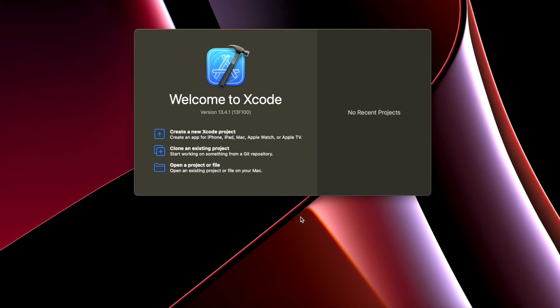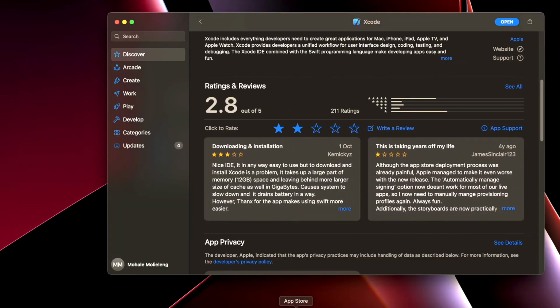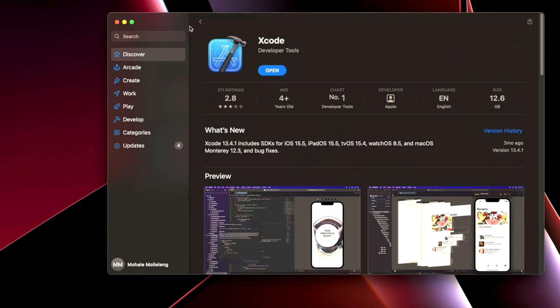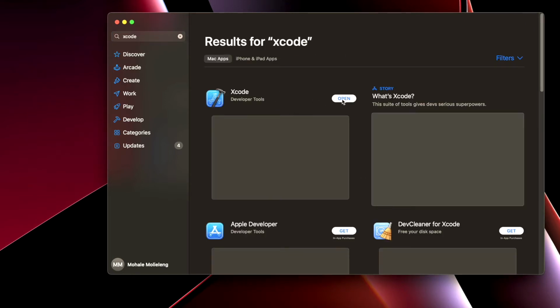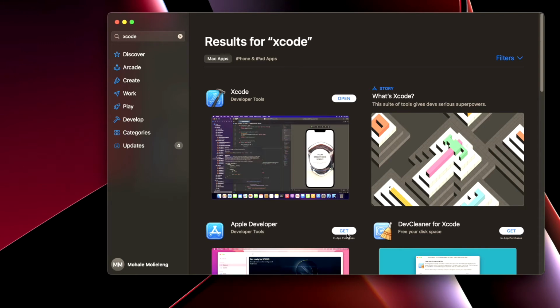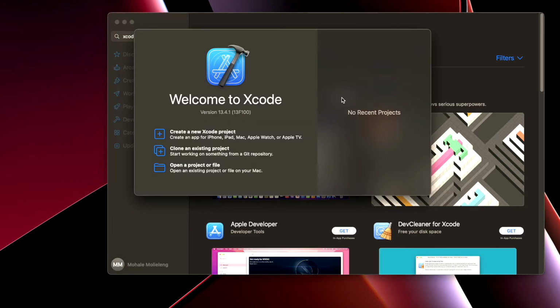So first of all, you need to make sure that you have Xcode installed on your laptop. The first thing you need to do is go to the App Store, search for Xcode and hit enter. If you don't have it installed, you'll have a Get button like this here. Because I already have it installed, I'm just going to click Open, and it will open Xcode on my laptop.